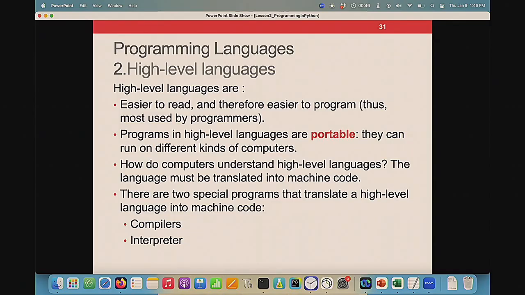And programs in high-level languages are called portable. The word portable means that if I write a code in Python or Java, I can share it with all of you. No matter what computer you are using, you'll be able to run that same code. So that's the main difference between high-level and low-level languages. They can run on different kinds of computers, and that's why usually people will share high-level language code online, right?